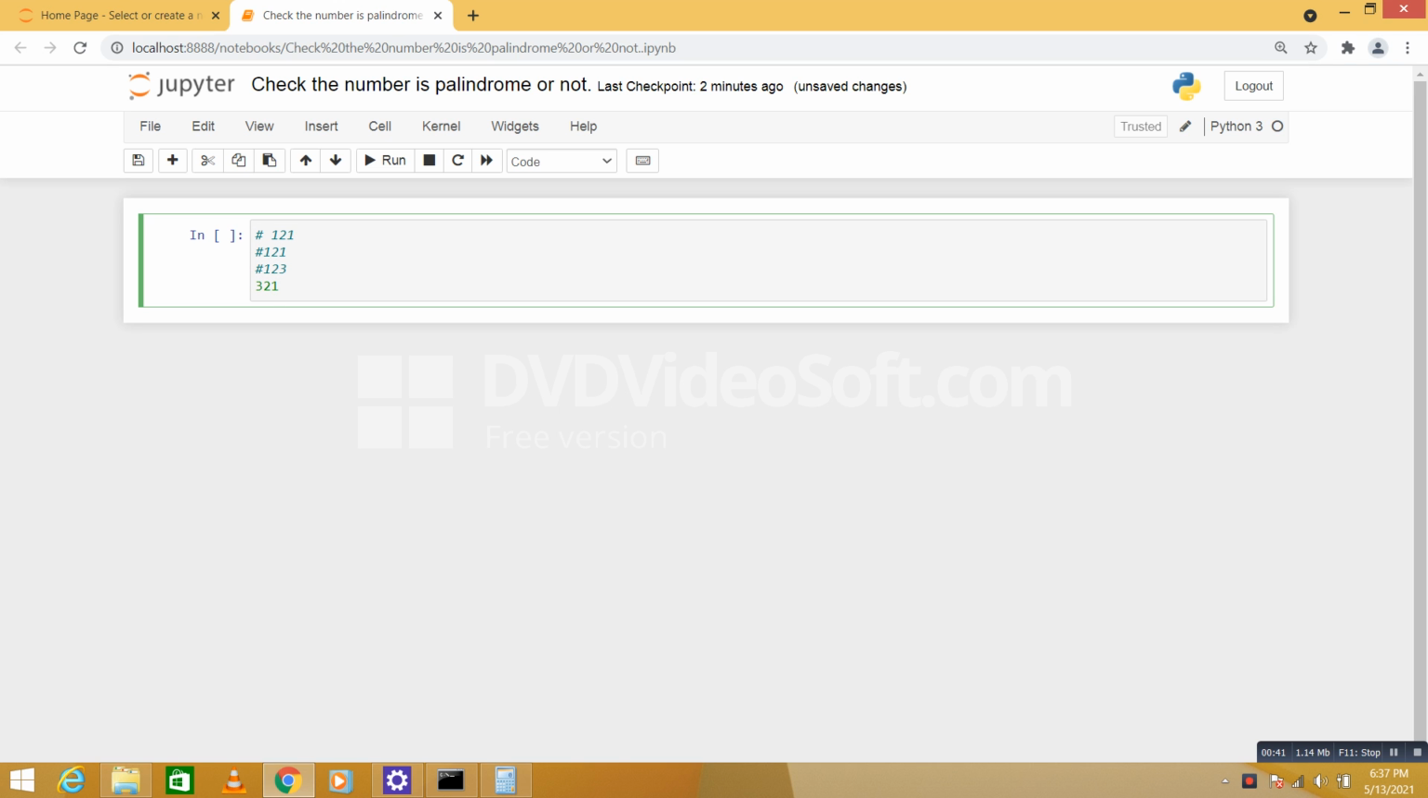Basically, in a palindrome check we reverse the number and compare it with the original number. This is the original number, and once we apply a set of instructions and techniques, we reverse the number and compare it with the original. If both numbers are the same, then it is a palindrome, otherwise it is not a palindrome. So let's do the program for palindrome.